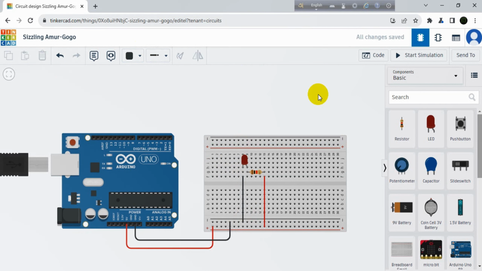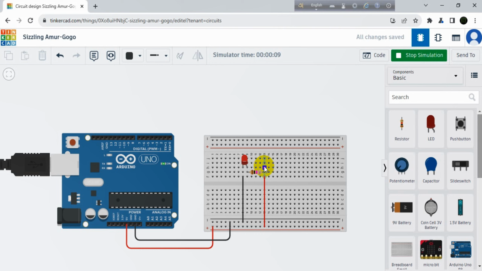Now let's just press simulation, and what you see is the LED actually lights up, right? But if you want to perform the blinking code, that means if you want to turn your LED on for some time and then after some time turn it off, for that we need to program this LED, right?